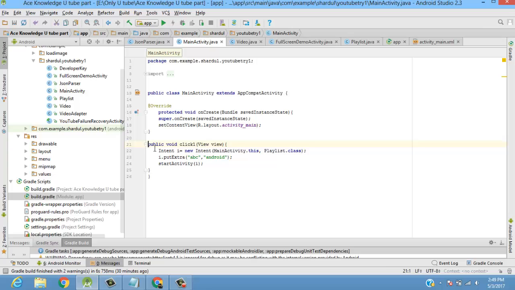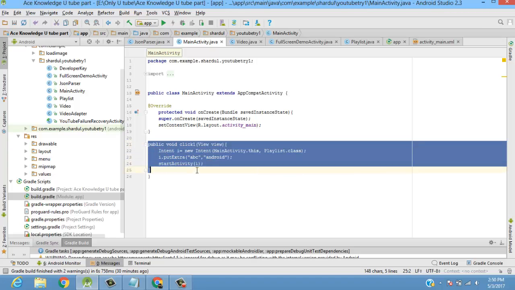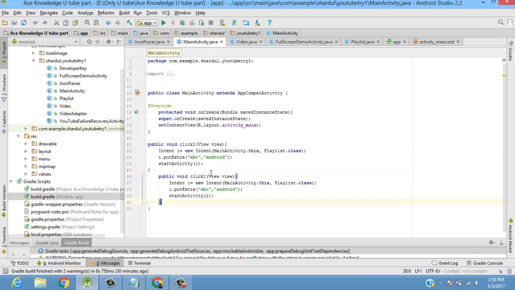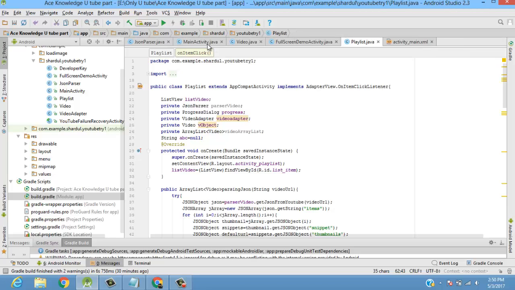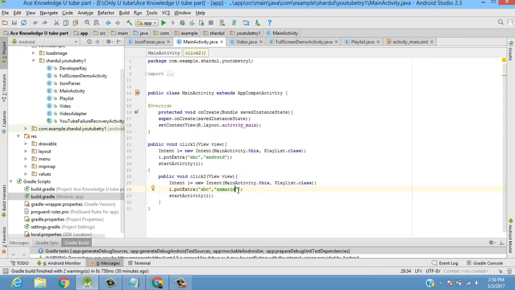Same goes for the second card layout, which is Xamarin. Just copy and paste and rename the method name, and we'll say here Xamarin. We are getting Android and Xamarin from here. So here our main activity is completed.